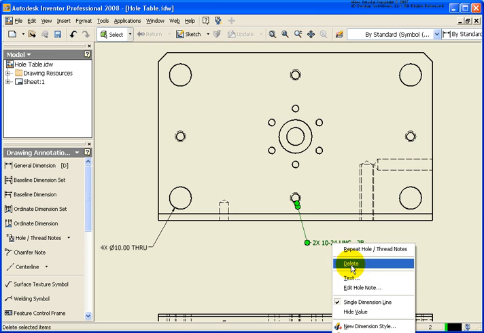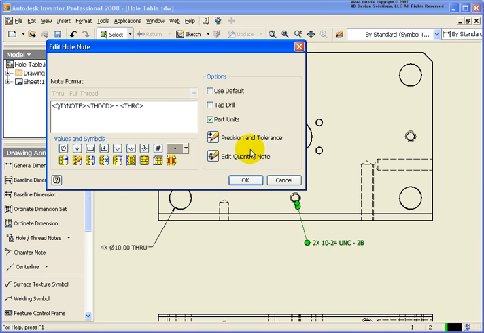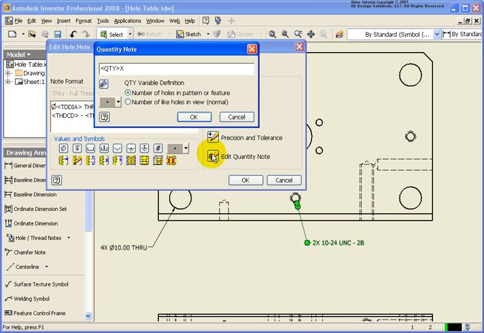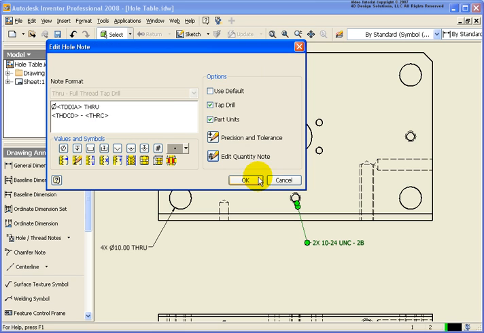Let's take a look at that again. I'm going to right click, edit that hole note. On the right hand side, we have some information. I can also go back and display some information about the tap drill. But if I scroll on down here, I can see where I have the edit quantity note. If I go ahead and click on that, we can see exactly why I'm only seeing 2 of those. In this case, this hole was patterned vertically here. So I'm going to change it to the number of like holes in the view. Go ahead and click OK.